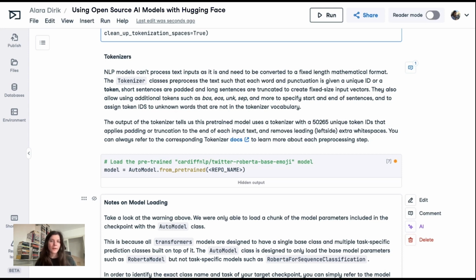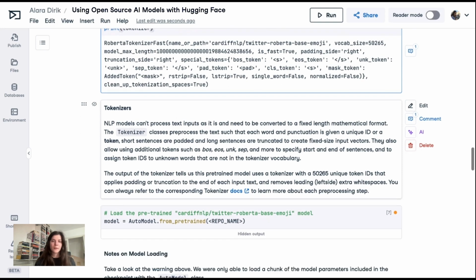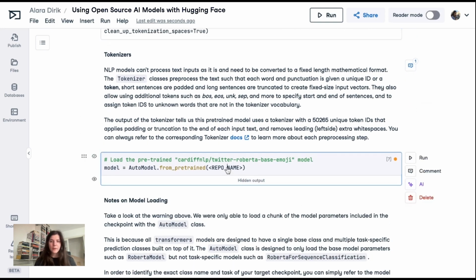The output of the tokenizer tells us that this pre-trained model uses a tokenizer with over 50,000 unique token IDs, and it also applies padding and truncation, and it removes the leading extra white spaces. Let's go ahead and load the pre-trained model as well. Similar to the tokenizer, we will just need to input the name of the repository.